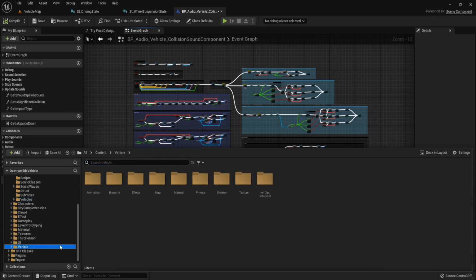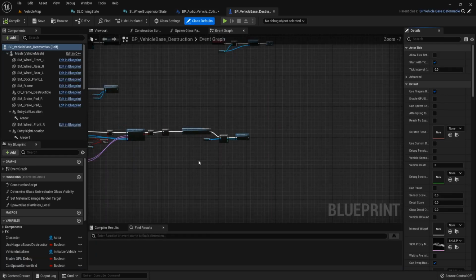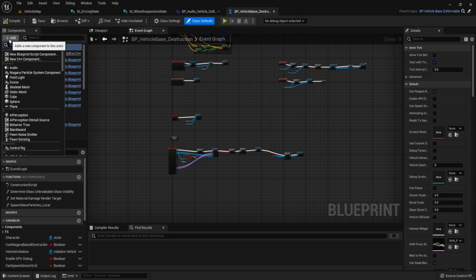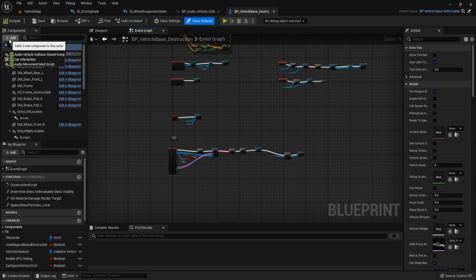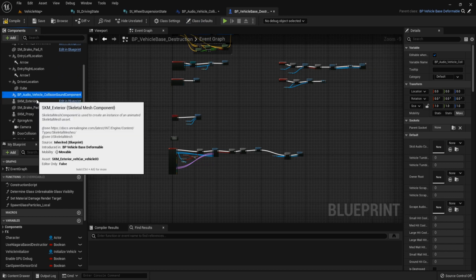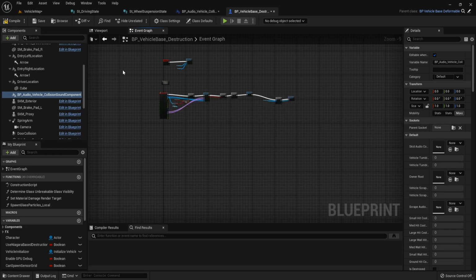Go to vehicle and blueprint, vehicle-based destruction, and in the event graph, add component, search for BP audio vehicle collision. This component will play the collision of the vehicle sound. And go back to BP audio vehicle collision.